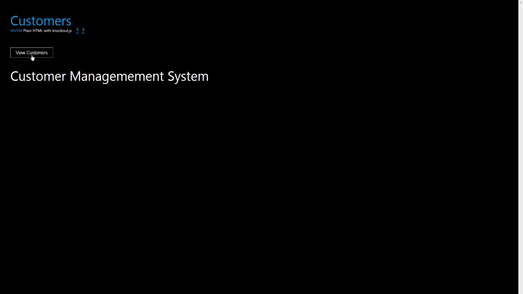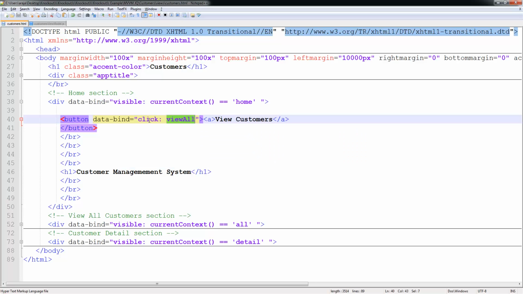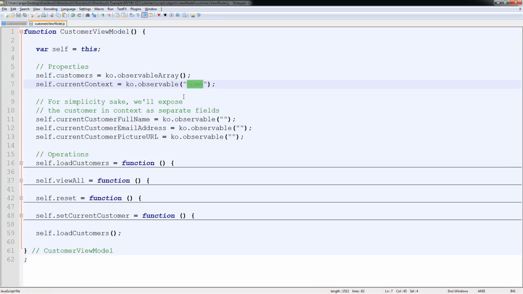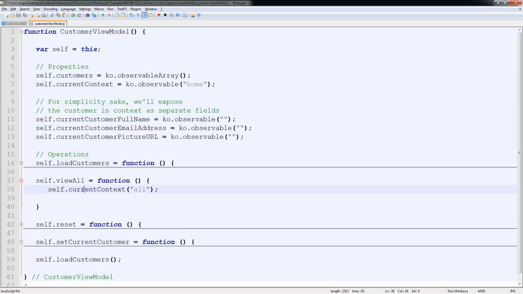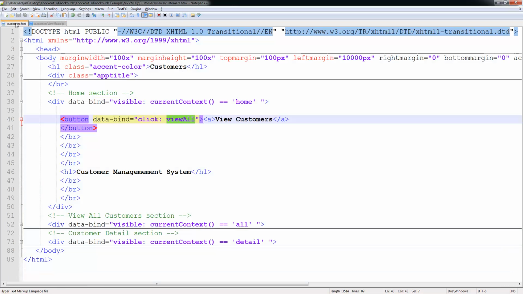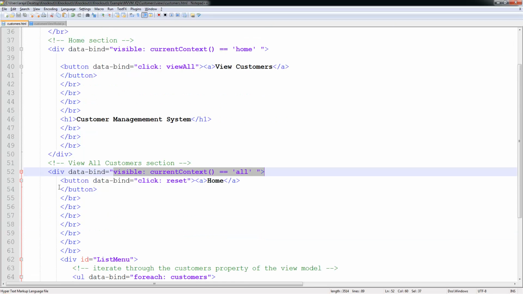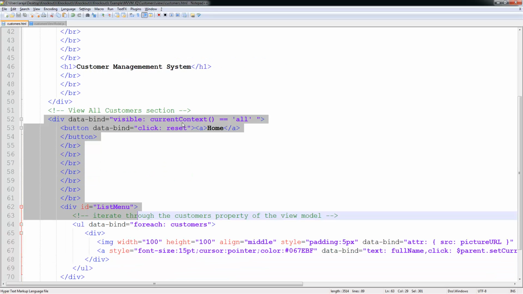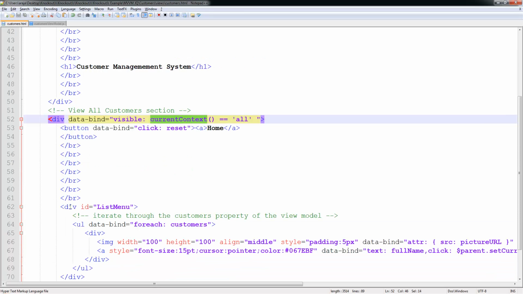So basically you click View Customers, that click event is connected to ViewAll, so ViewAll gets invoked, and let's look at ViewAll. ViewAll sets the current context to all. If we go back here, we know that once the current context is set to all, the ViewAll section will immediately become visible. And because everything else is based on current context, all the other sections will become invisible.